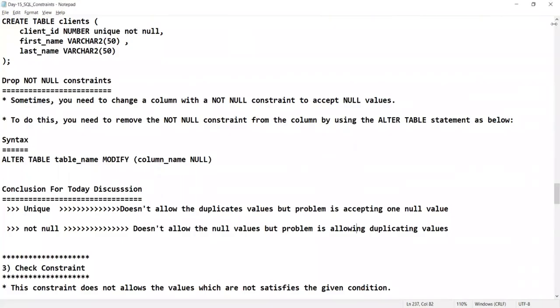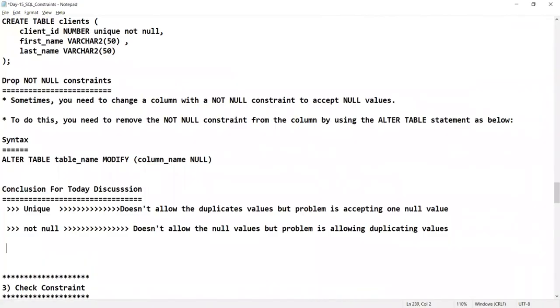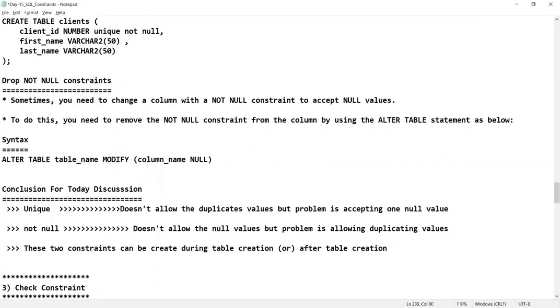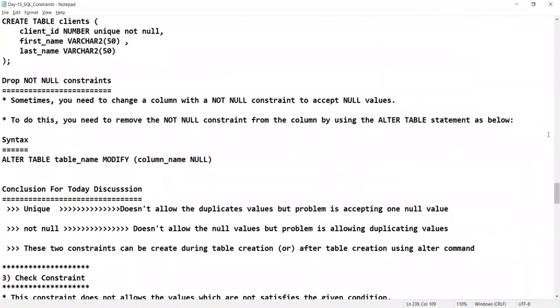Yes. Temporarily you can disable the constraint and you can enable the constraint again. See, sir, these two constraints can be created during the table creation or after the table creation as well. After the table creation, using what? Alter command. That is one more important point, sir. Clear? That's all for today's discussion. Everyone clear? In line with me?